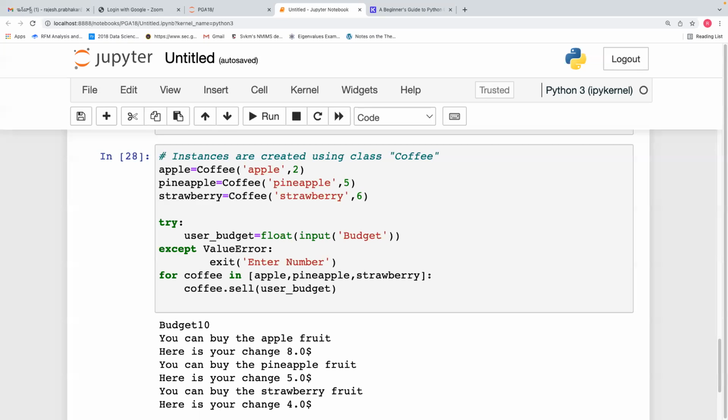You're getting the logic here, right? Reusability is the biggest thing in OOPS. I've just converted the whole process of a coffee-based application into a fruit-based selling application. Understood the concept of OOPS now? Is it clear?